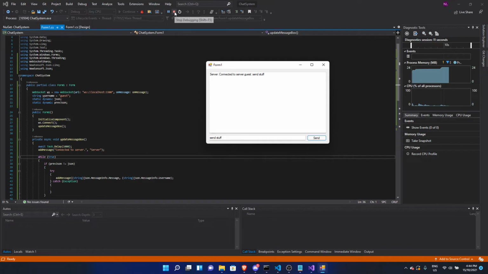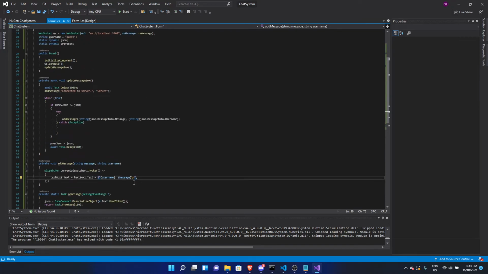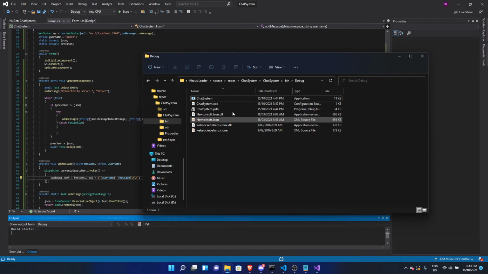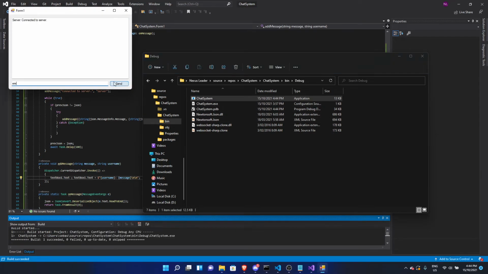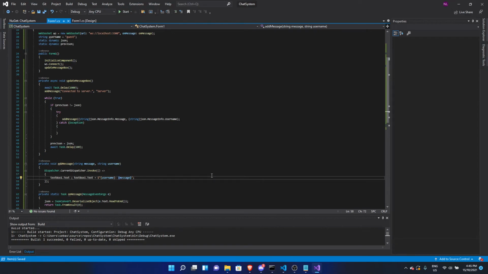This button, and we can't send stuff. Why? Did I forget to include a... I did not. What? I think I forgot to build the solution. What is this? I can't add a new line? Are you kidding me? Damn it.